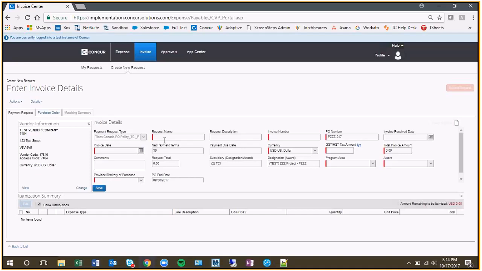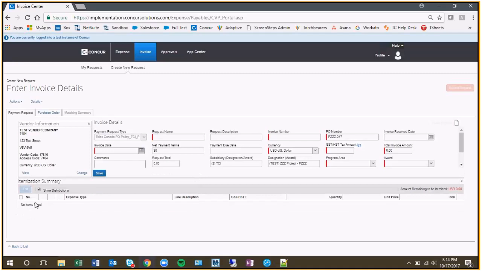All right, so you can see that this page looks very familiar. The payment request tab here has all of the same information as a standard invoice submission. So you've got your vendor information on the left with the address and currency, a pane to enter the invoice header details, which are fields that apply across the entire invoice. And you can use this bar here to go up and down. And below is the itemization summary. This is the line level details where you'll have generally a tax line and then a line for the remaining expenses.